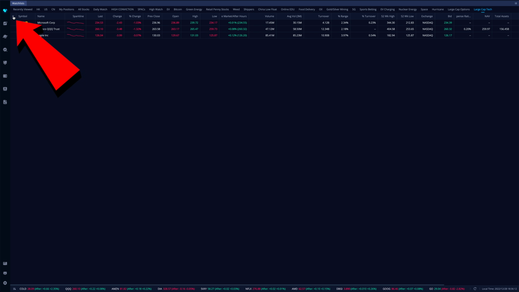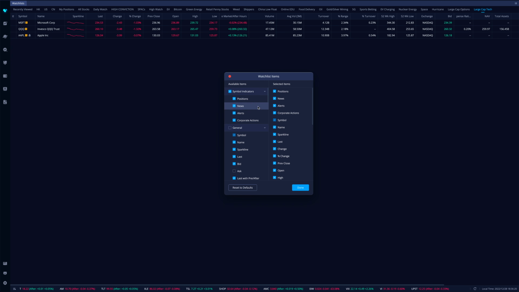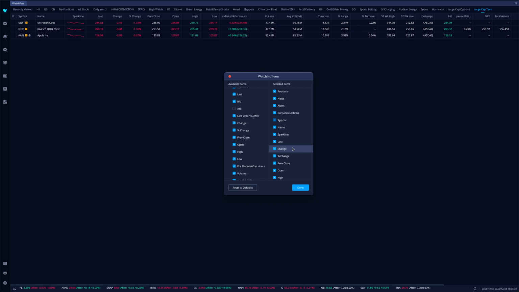I'll go to the left-hand side, these 3 lines next to symbol. I know this is super small, but hopefully you're sticking with me here. Click on that. Now I can pop up everything that I want to show up across the top of my screen, all the different categories. Get rid of some, keep some, add more. Boom. So now I have an ability to customize.